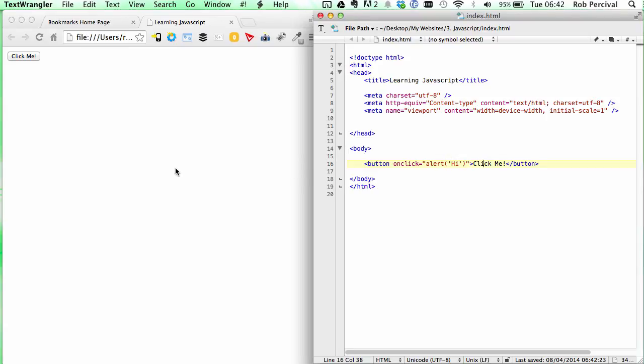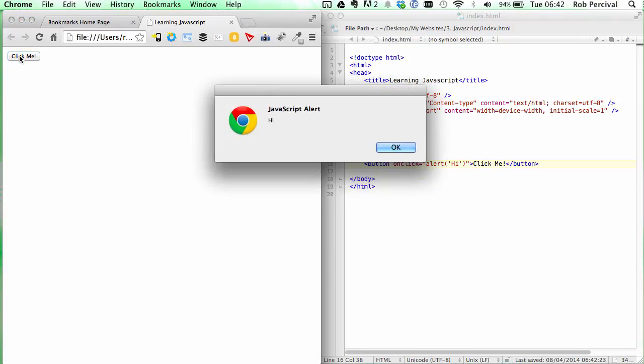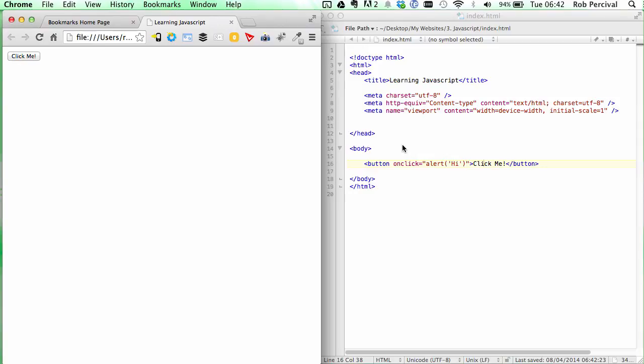So let's see if that works. Refreshing that, click that, fantastic. So there's our JavaScript alert. You've probably seen one of those browsing the web at some point. So that's our starting point. I suggest you play around with that and try different words, different phrases in the alert box. And in the next video, we'll look at a much better way of doing that, which allows us to do things in a much more flexible and powerful way.